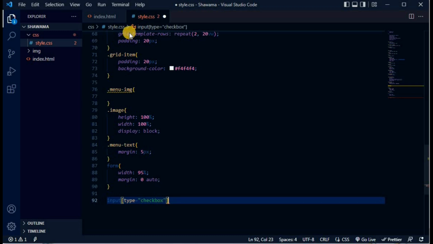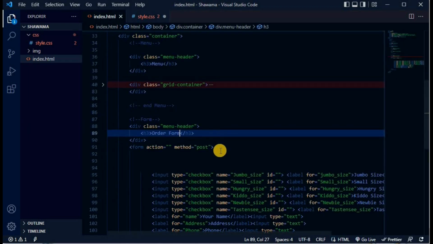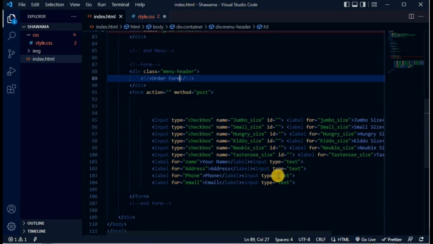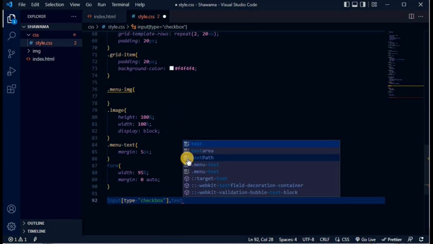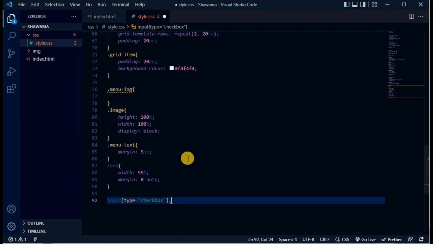We also want to style our inputs with the type of text. I think those are basically the two inputs we have, so just put text. Copy. Don't like typing so much these days.